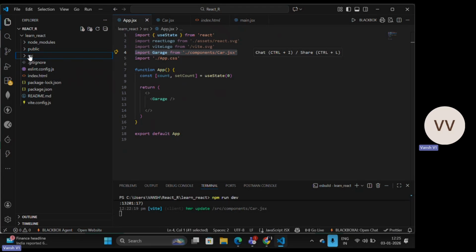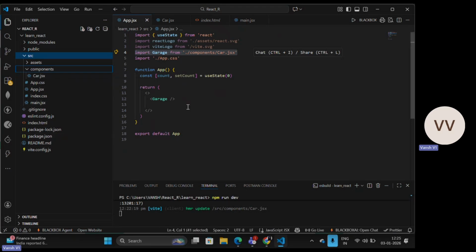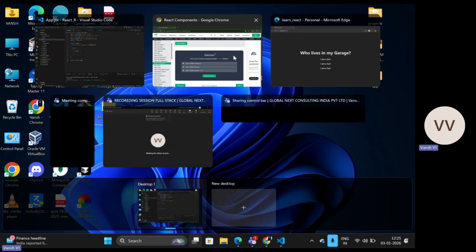If I close this source folder, you can see we are not able to see the components folder. When I click over here, yes, now there is a components folder. In the components folder, what is there? Car.jsx is there. Yes, so this is how you are going to give the proper path for it. And when you have to call the component, you can simply use this type of notation. I hope it is clear to you.